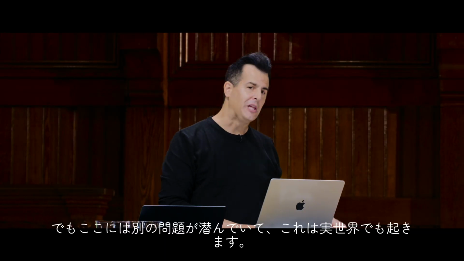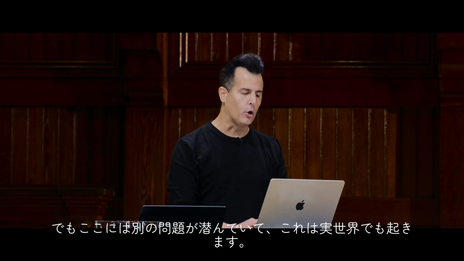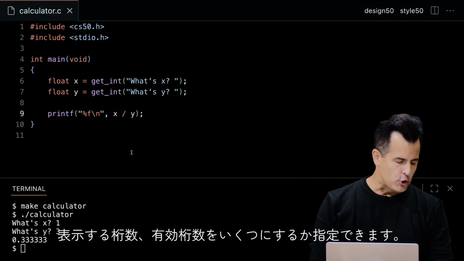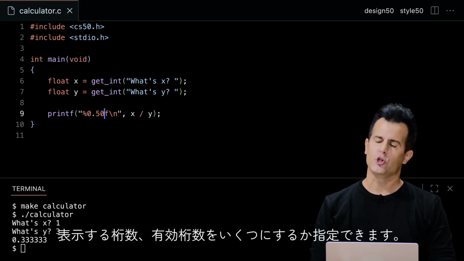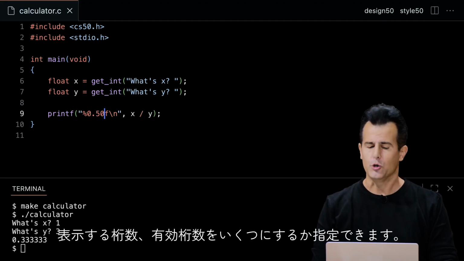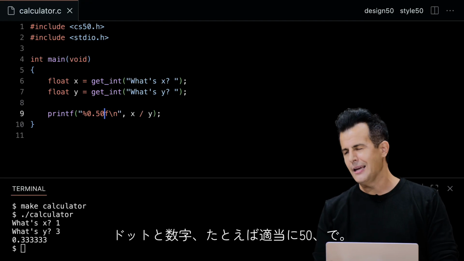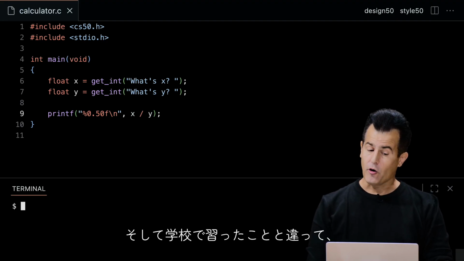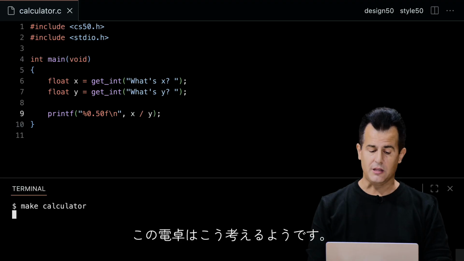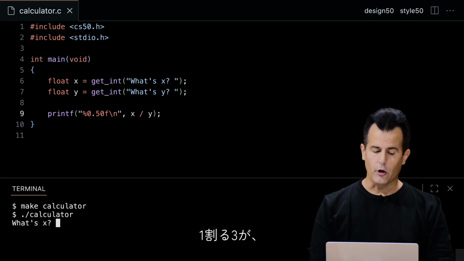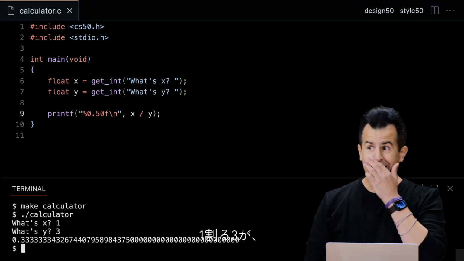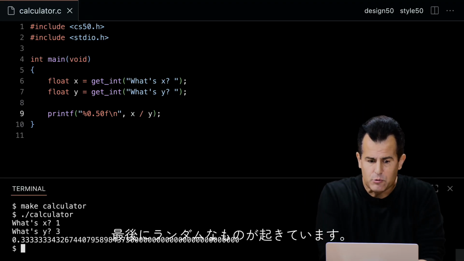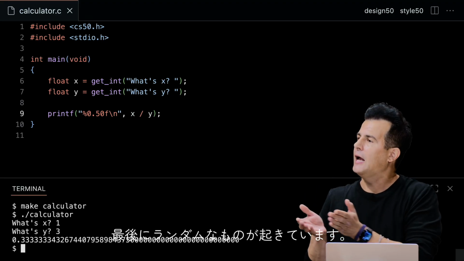But there's another issue latent here, which happens too in the real world, whereby I'm going to tweak this %f to be a little arcane. It turns out you can tell C how many digits you want to show, how many significant digits you want, if you will, by just using a dot and then a number, like 50 arbitrarily. And contrary to what you might have learned in grade school, this calculator would seem to think that ./calculator 1 divided by 3 is not 0.33333333 infinitely many times. There's all this random stuff happening at the end.